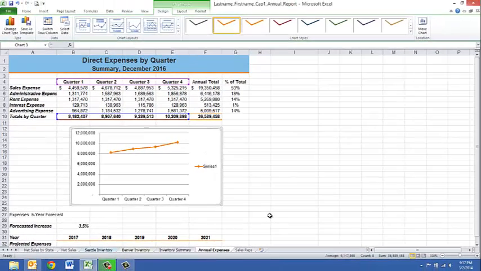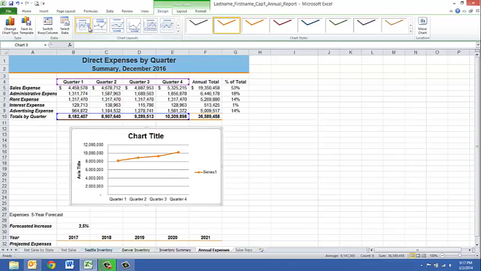Now we need to add a chart title. So as you can see, my graph doesn't have that, so I'm going to play with the layout, and I'm going to select Layout 1. So I now have a chart title, and I'm going to enter the chart title as 2016 Direct Expenses.